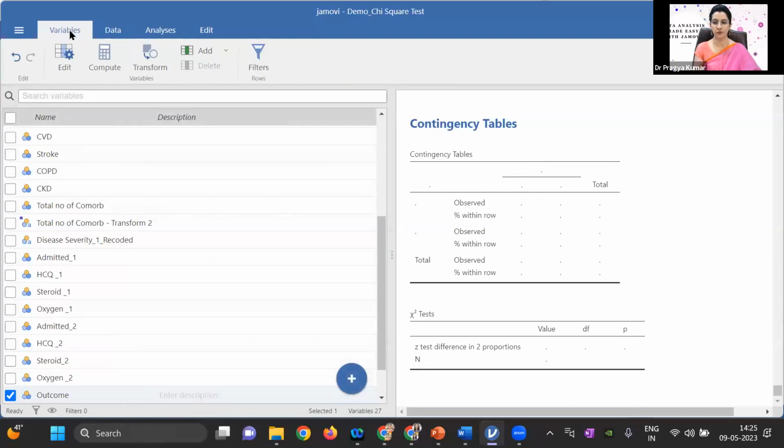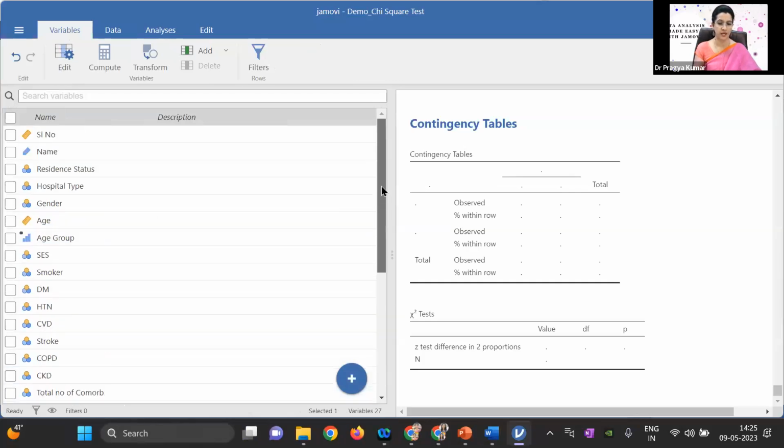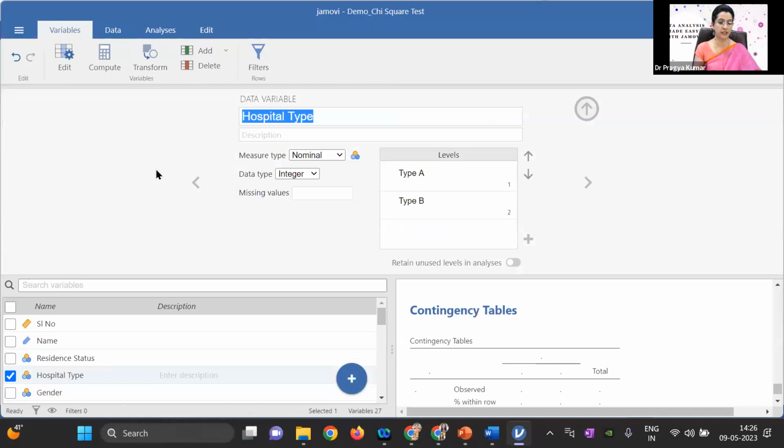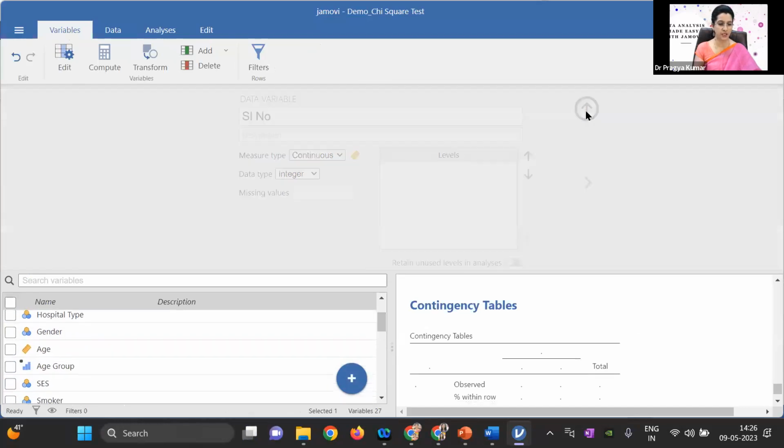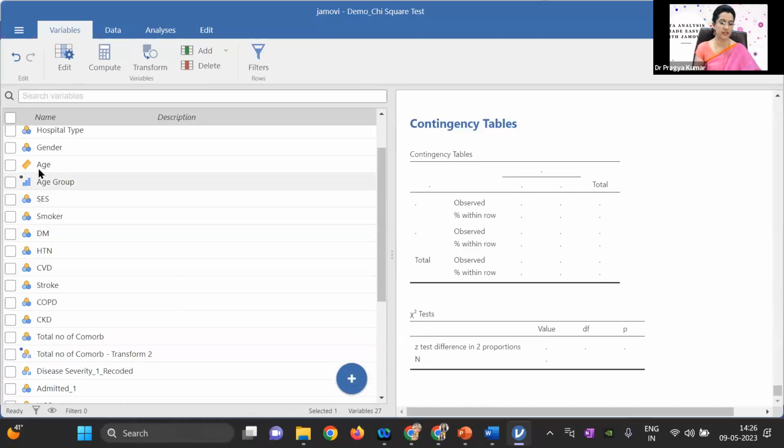So if you see the variables, we have got these variables. And what are the categories? So this is the name, residence, hospital type. If you double click this, you can see there is a hospital type A and type B. Similarly, you can move down and see what the other variables are, like gender, and then the age.